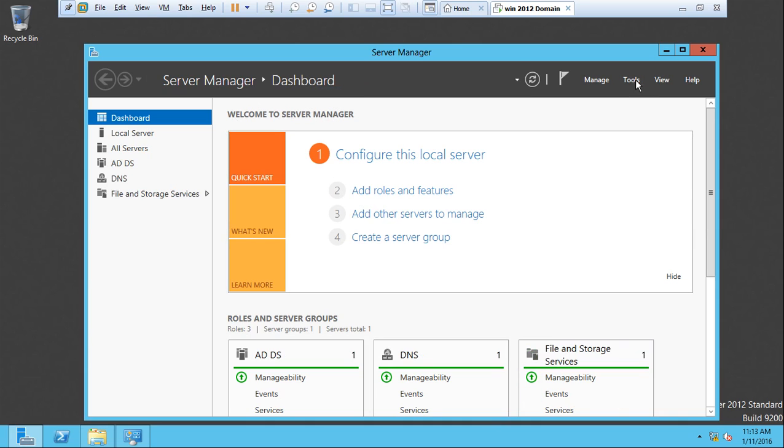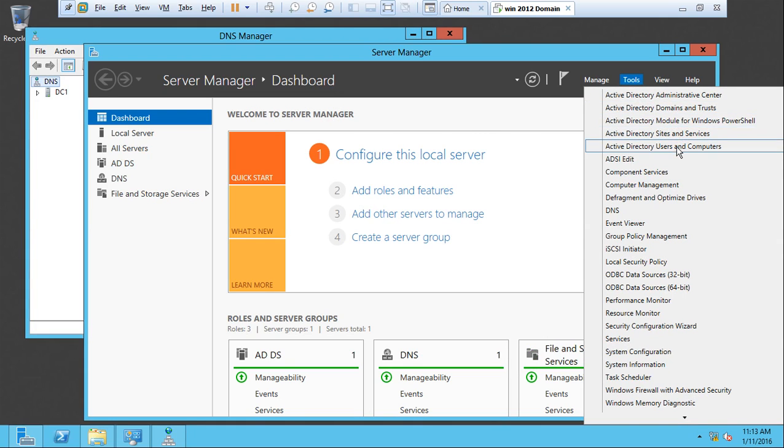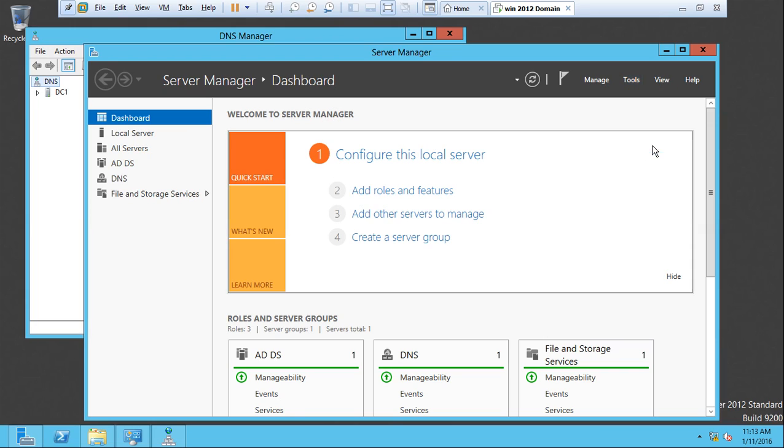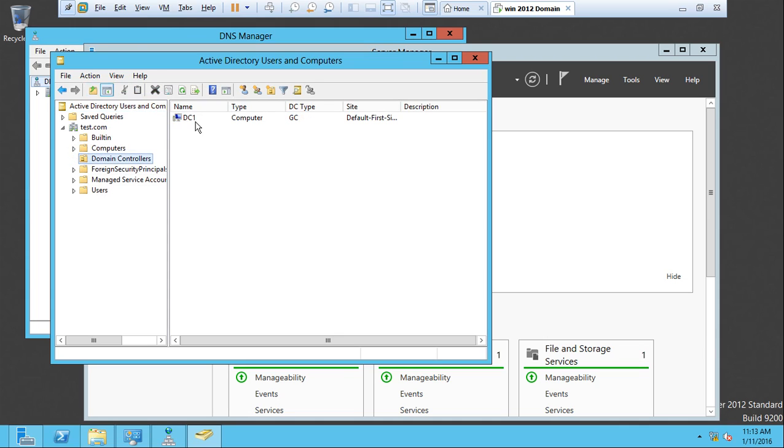Okay, it's finished. Tools: DNS server, tools, Active Directory users and computers, Active Directory sites and services, domains and trusts, administrative center. All of these services are related to our domain controller. For example, we can open the Active Directory users and computers. test.com: computers, users, domain controllers. This is DC1, the first domain controller.